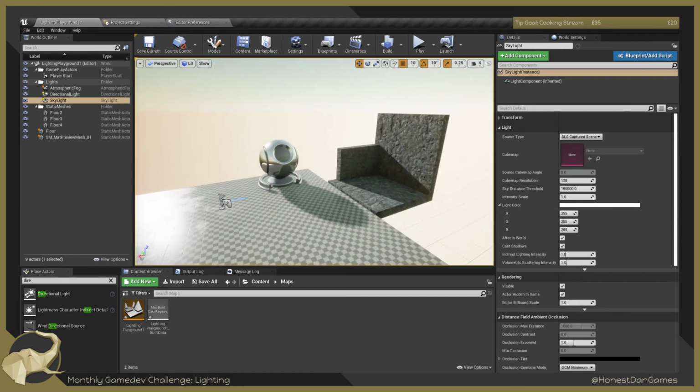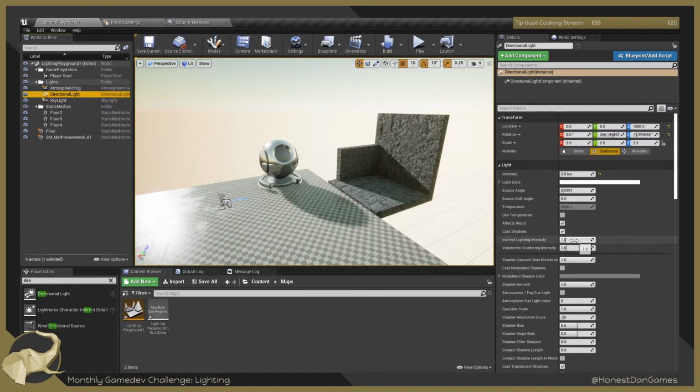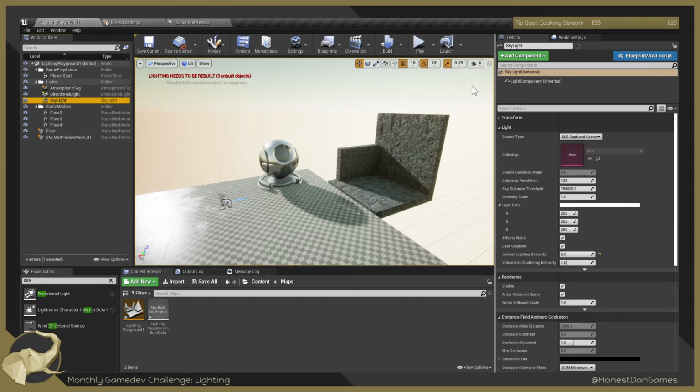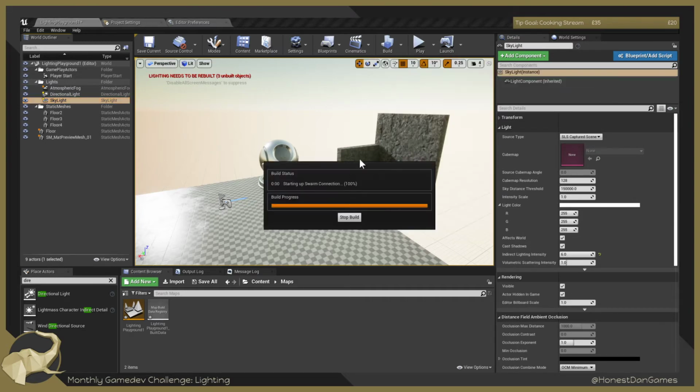So Brain, do you remember what we were chatting about just before? Let's bump up the indirect lighting intensity of the skylight. Okay. So this is the same in terms of it goes from 1 to 6 as well, right? Yeah, I knew that was familiar. So we're just going in here, bumping that up, and we will do a quick build of light in.